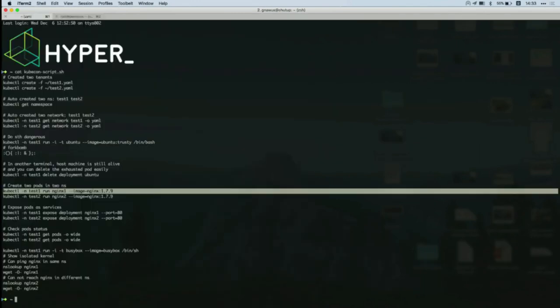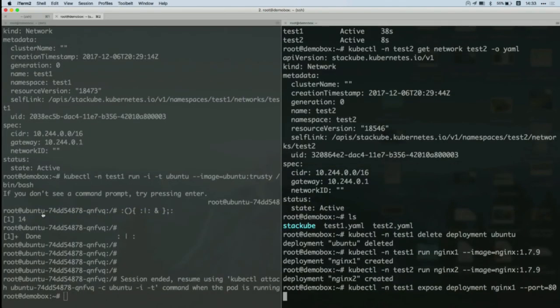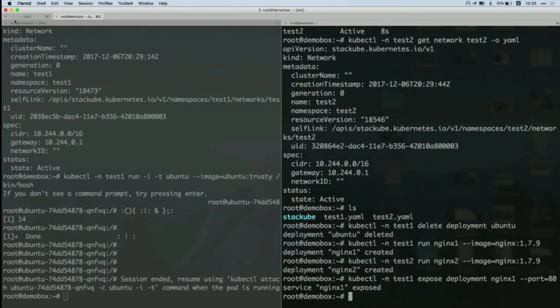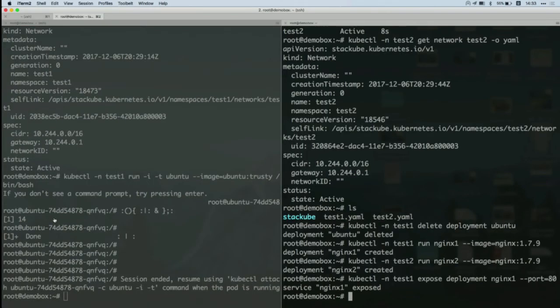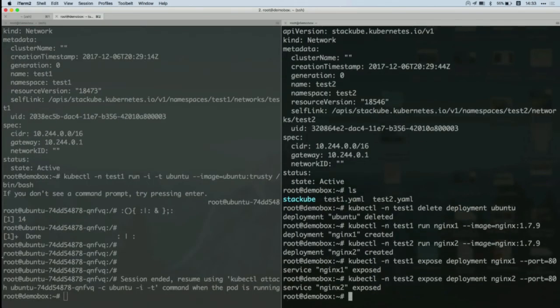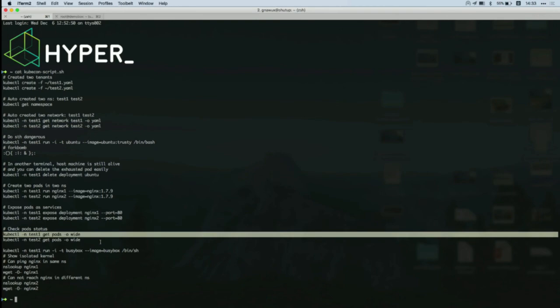And let's see the pods. Yeah, we will create a service, and create another one. And then we could see them.